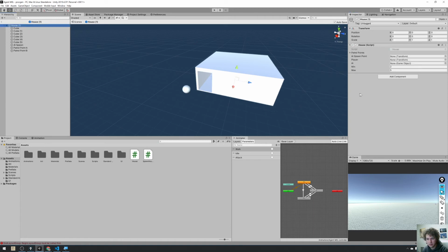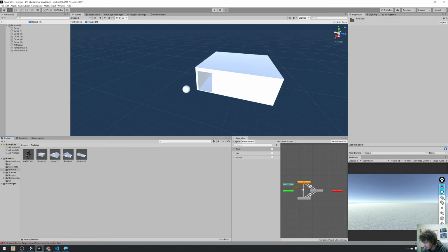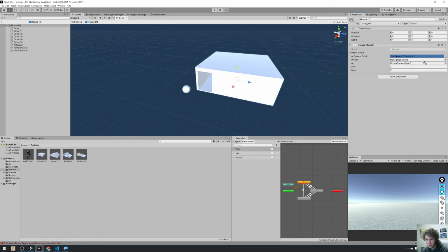Okay, so this is my house. It has an AI spawn point, but it doesn't have a player. Okay, so we need to assign the AI spawn. We need to assign the AI. I'm going to use agent mel and hope that it works. Prefabs, house, agent mel. The min is 2, the max is 5. The patrol points need a size of 2, so I can drag patrol point A and patrol point B. And that's why we have this issue with the player, is because this itself is going to be spawned in. I don't have a way to assign the player.